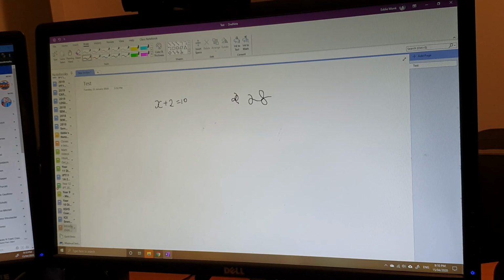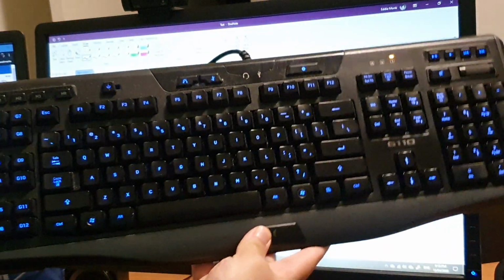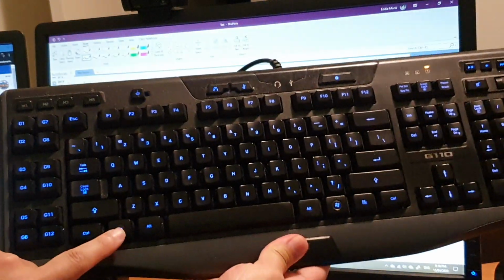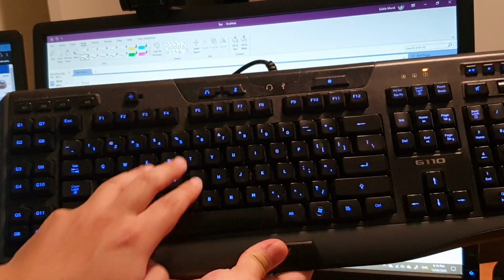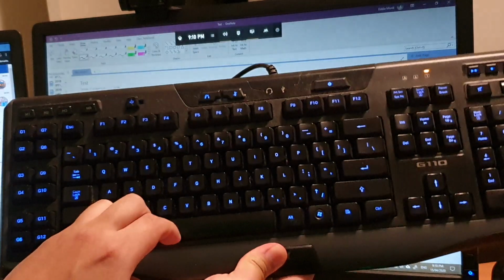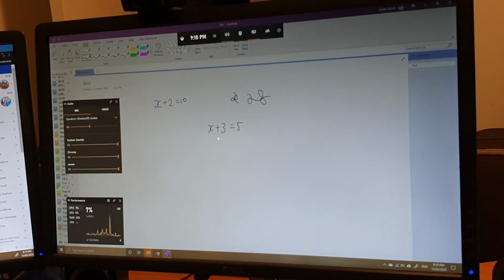So let's say I'm writing on the screen, I'm going to say x plus 3 equals 5, and I want to record this as a video. So in order to do that, what you need to do is press Windows G on your keyboard. Let me show you what that looks like. Okay, here's the keyboard. The Windows key is right between Control and Alt over here. So I'm going to hold that down and press G. Windows G. Okay, so then this screen shows up.